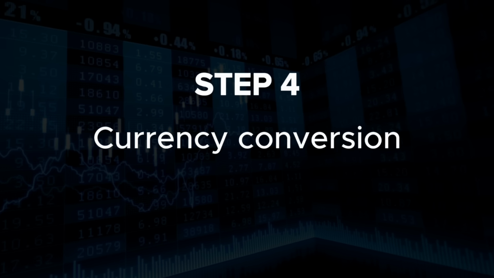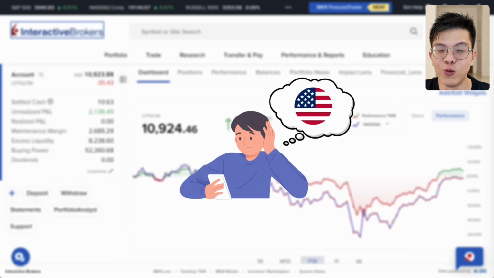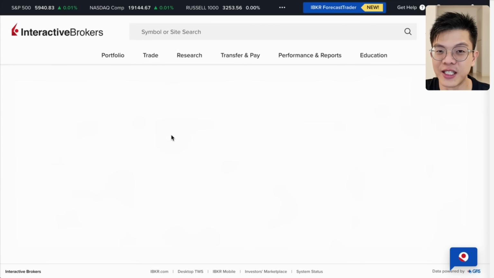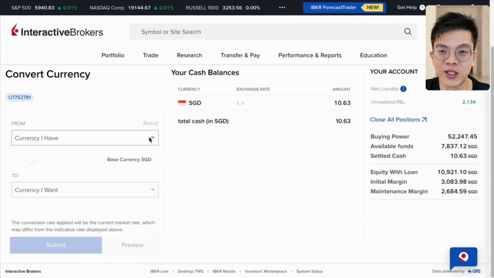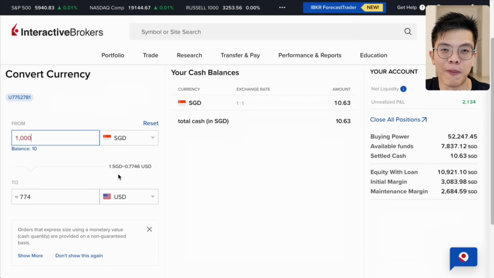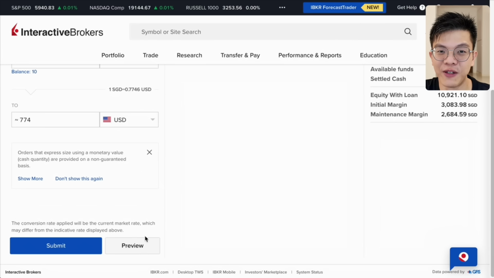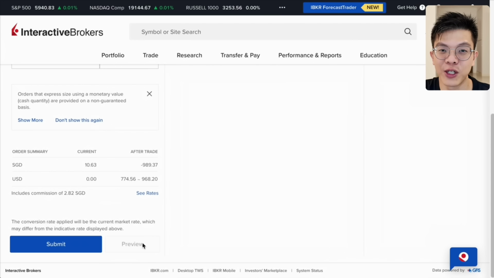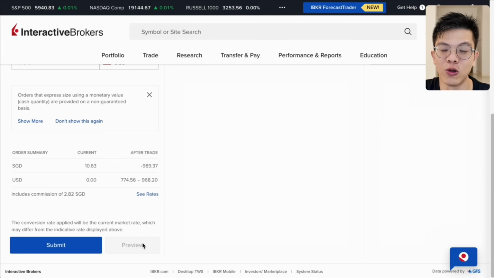Moving on to step 4, let's talk about currency conversion. If you want to trade in USD but you only have Singapore dollars, how are you going to work around it? That is where you need to click on trade, then convert currency. So it's really very simple to use. Example, if I want to convert SGD to USD, I just put in the amount that I want and I click preview if I just want to check out what the fees and exchange rates are. Do know that there is a conversion fee of $2 converted to your local currency.